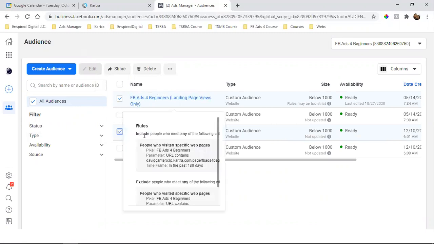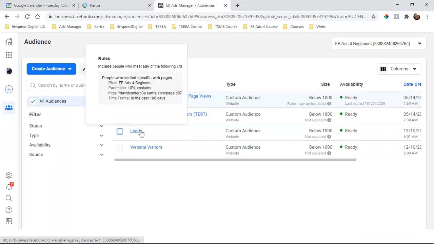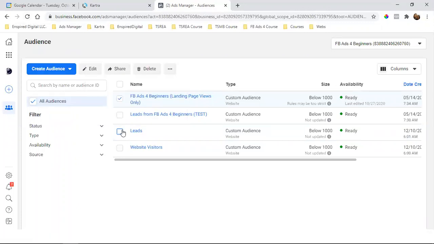So for example, this right here, let me refresh this page real quick. The leads, that's anyone who lands on, can I edit more than one audience? Okay, so Facebook is still, oh, actually, here we go.